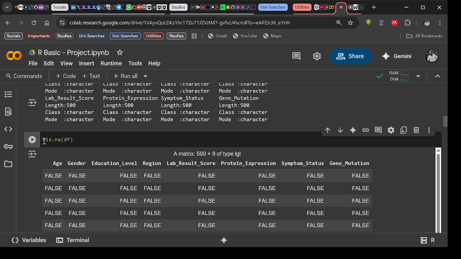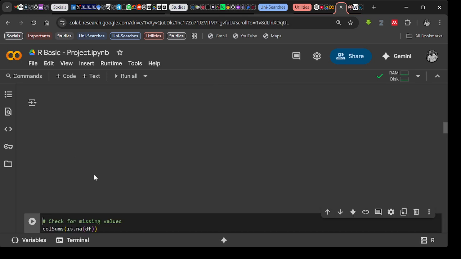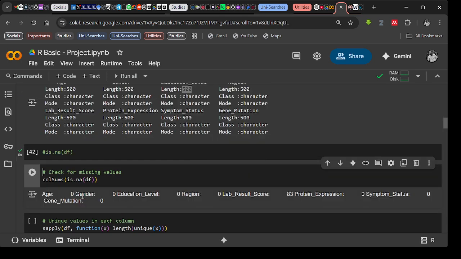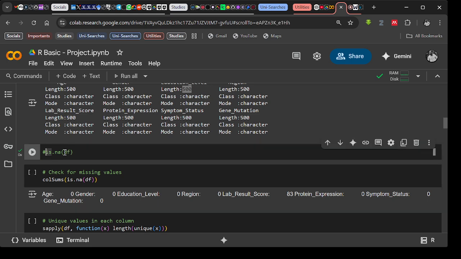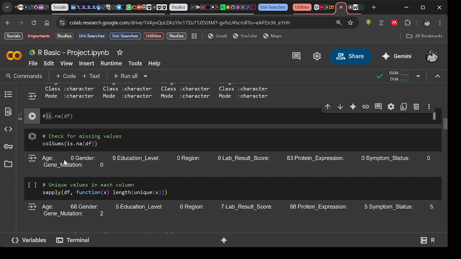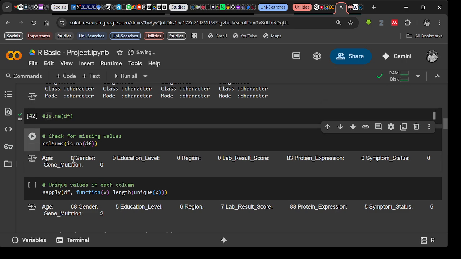So we want to find the sum of the NA values that are inside our column. How do we do that? I've just commented this one out. You look at the age and you can say this is 0, so there's nothing in it. Gender is also 0, education level is 0, region is 0, and our lab score is 83. So there are 83 NA values in our lab score.